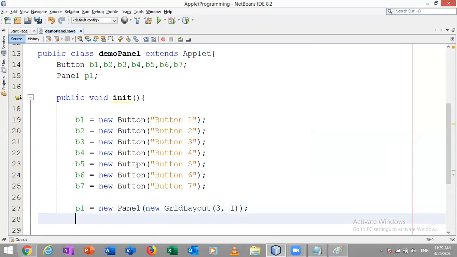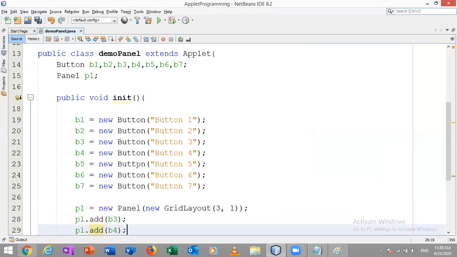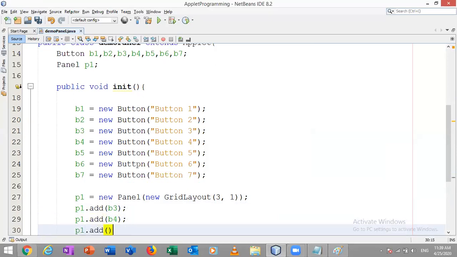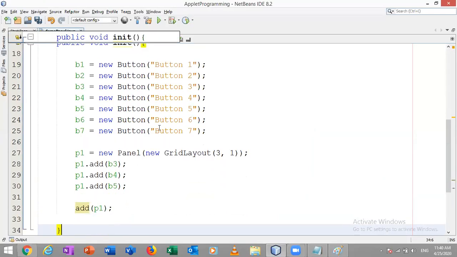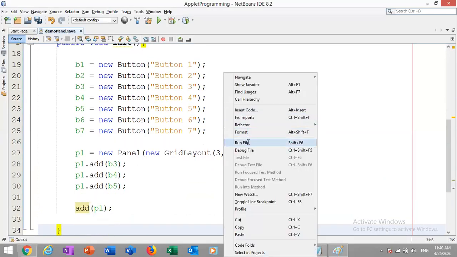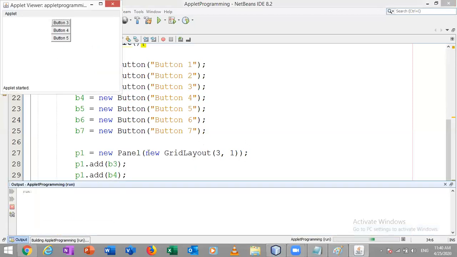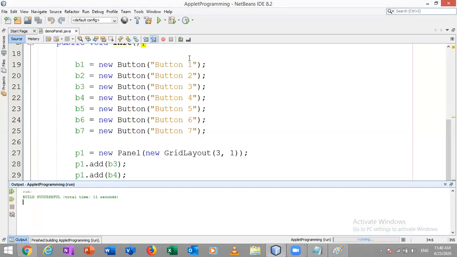હવે એ પેનલમાં જે બટનની રિક્વાયરમેન્ટ છે એને આપણે એડ કરીએ. p1.add, I want to add b3, p1.add, I want to add b4, p1.add, I want to add b5, and let me add the panel inside the applet. Done. તો હવે આપણે જોશું કે ત્રણે ત્રણ બટન માટેની એક પેનલ થઈ ગઈ હશે. So you can see button 3, 4 and 5, and those 3 buttons are clubbed together inside the single panel. તો આપણી એક પેનલ રેડી થઈ ગઈ. આવું જ આપણે બીજી પેનલ માટે કરી શકીએ.